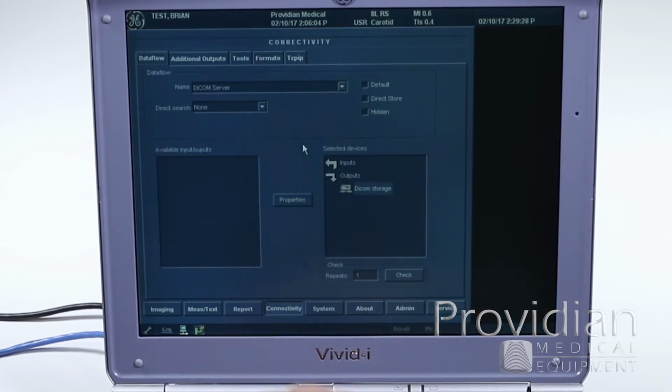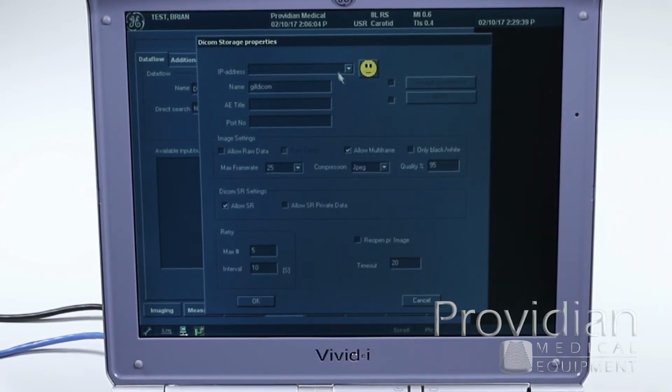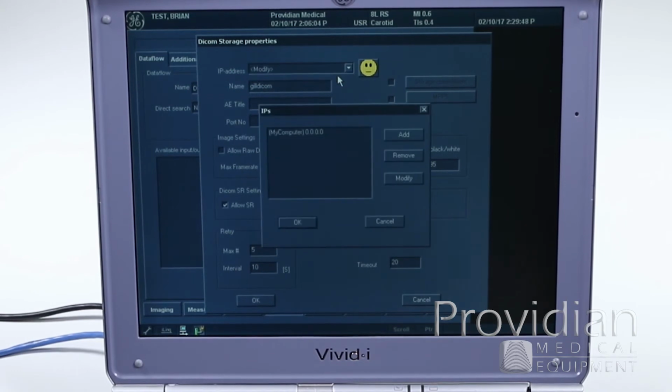If that is working and you are connected, we're going to go back here: DICOM server, DICOM storage, properties, and now we're going to add our DICOM server. So we're going to click right up here in this drop down box and click modify. Don't worry about this person staring at you yet. Hopefully he'll be smiling at you later.